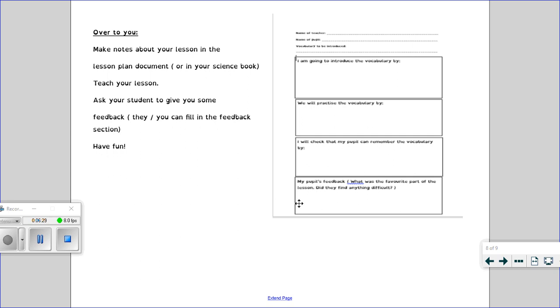And then at the end, I want your pupil to give some feedback on the lesson. So what was their favourite part of the lesson? Did they find anything difficult? What did they enjoy? Did they find you a good teacher? So obviously, if you're teaching someone who lives at home with you, you could get them to fill that section in. If not, they could just give you their feedback verbally and you could write it in for them.